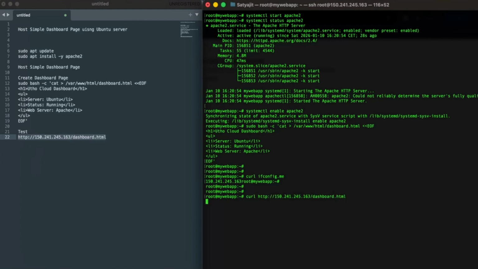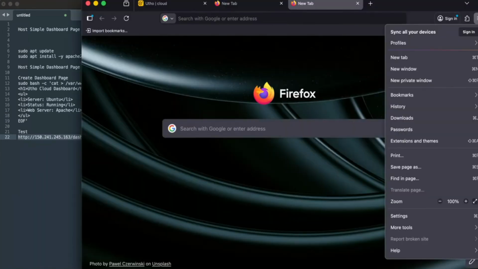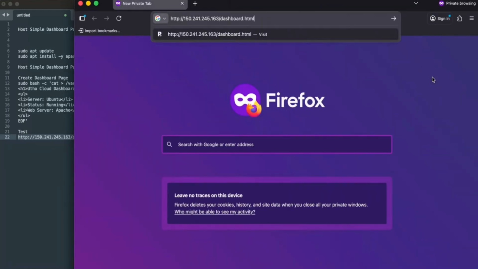Step 6. Test the dashboard. Finally, we open a browser and visit the server IP. The dashboard page should load successfully.